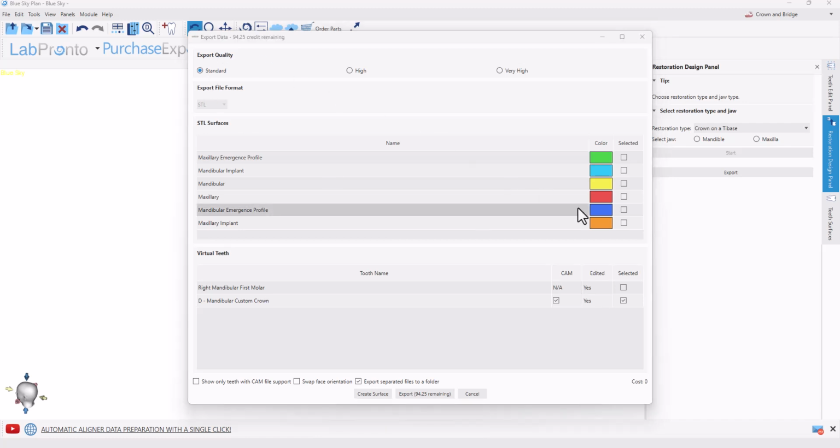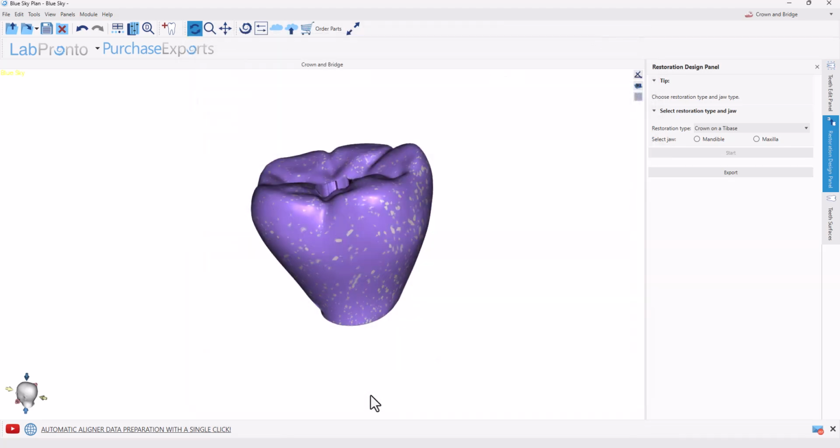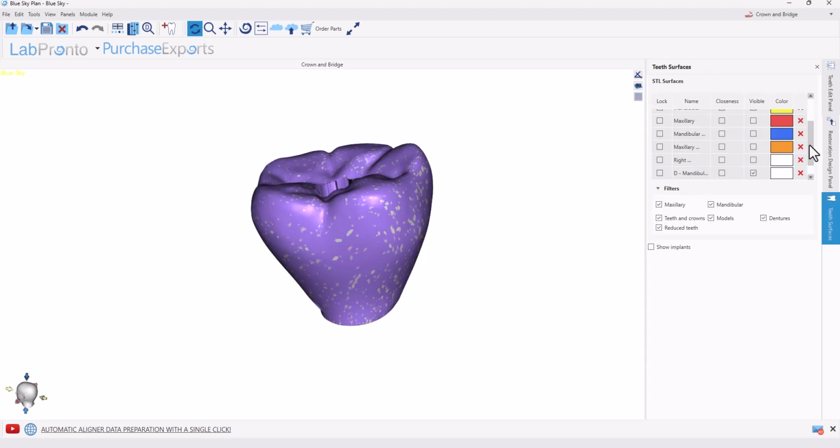If we want to make any additional modifications in our model editing module before the export, instead of clicking export, you could click create surface. And we could see in the teeth surfaces that a new surface has now been created as an STL file. We could rename this anything we want. Let's call it designed crown.